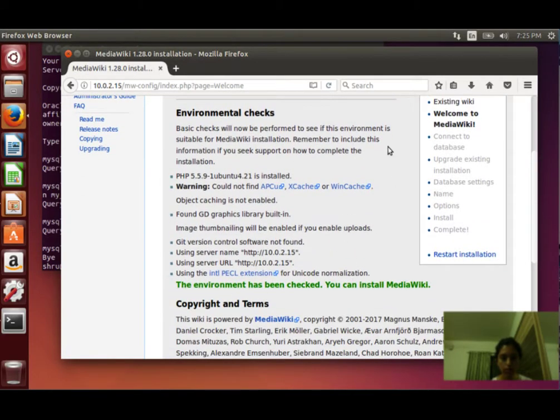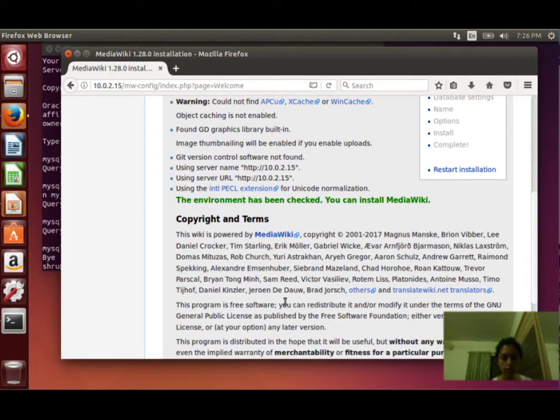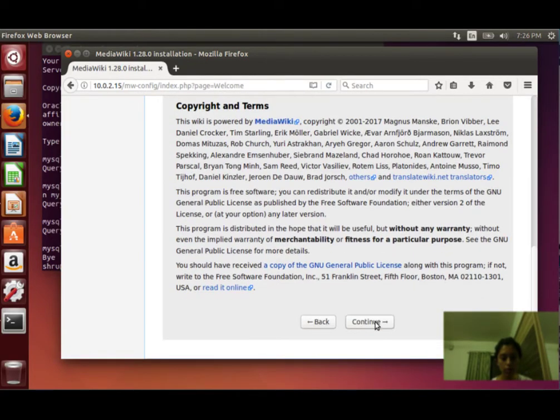So this is basically an environment check such that your PHP is installed, MySQL, Git version. These are all the prerequisites which MediaWiki requires. Since we have successfully completed installation of these prerequisites, this environment is suitable for MediaWiki. So scroll down, click on continue.